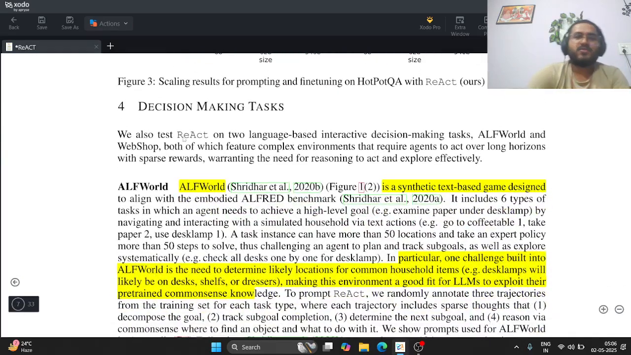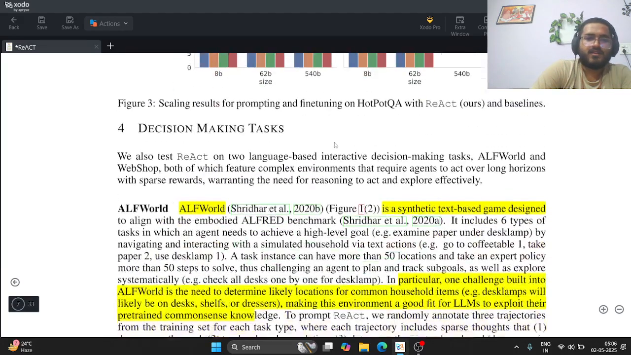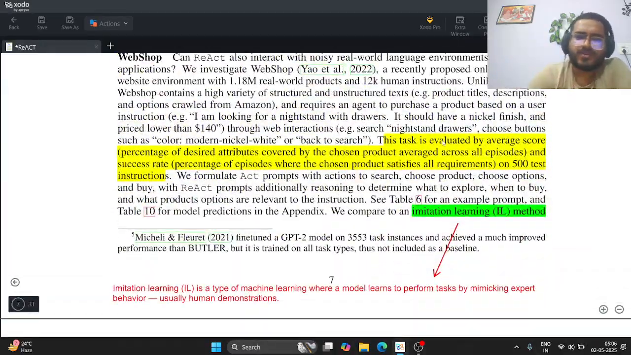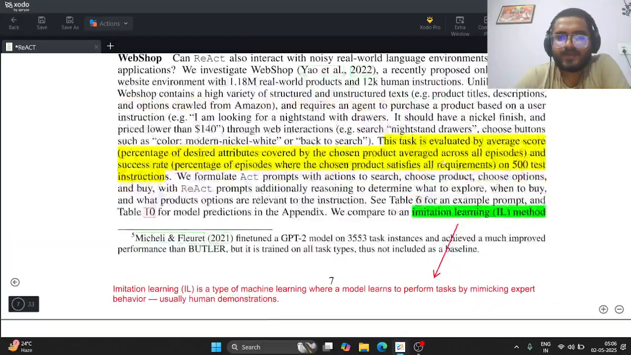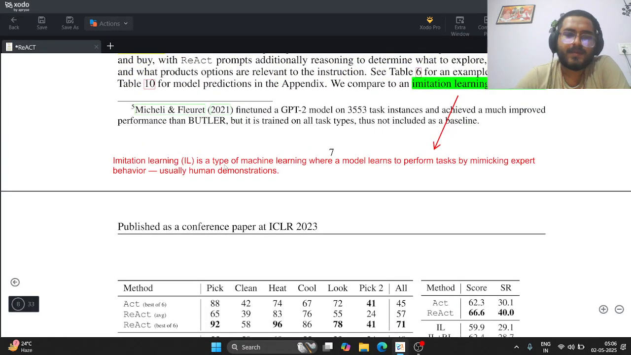Earlier we discussed results on reasoning-based tasks, on the HotpotQA dataset and on FEVER. Now it is ALFWorld and WebShop. You can just go through it here; the same things are there. There is a term, imitation learning. This is a type of machine learning where the model learns to perform tasks by mimicking experts. Imitation is like copying things, so you can think of it as trying to copy the entire method.